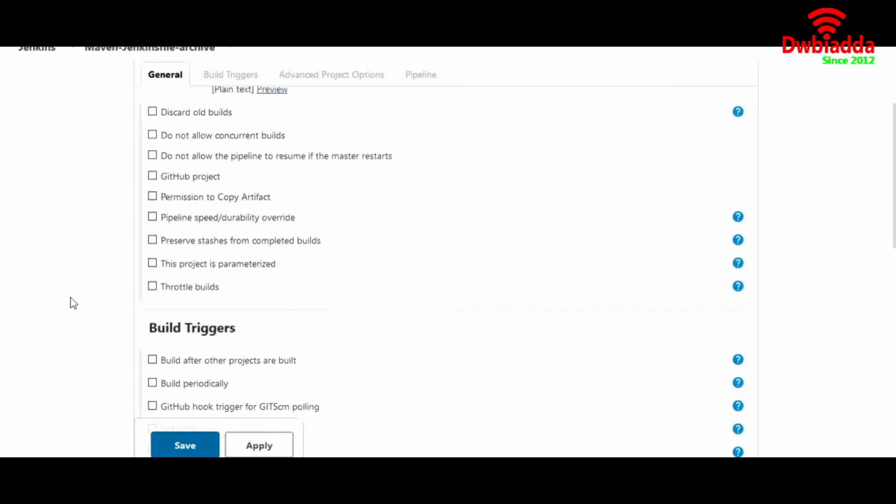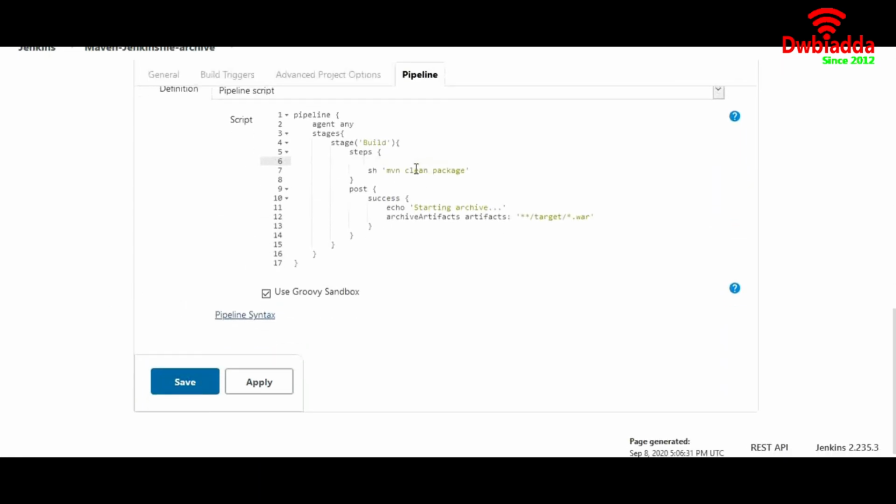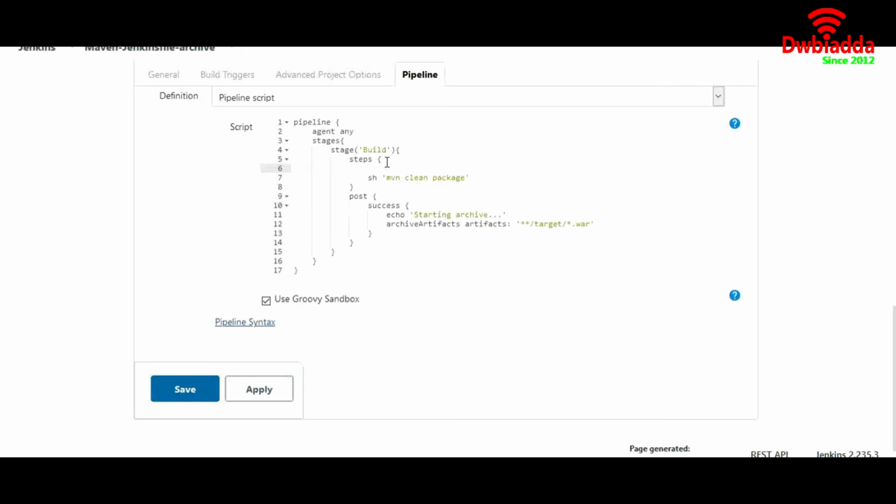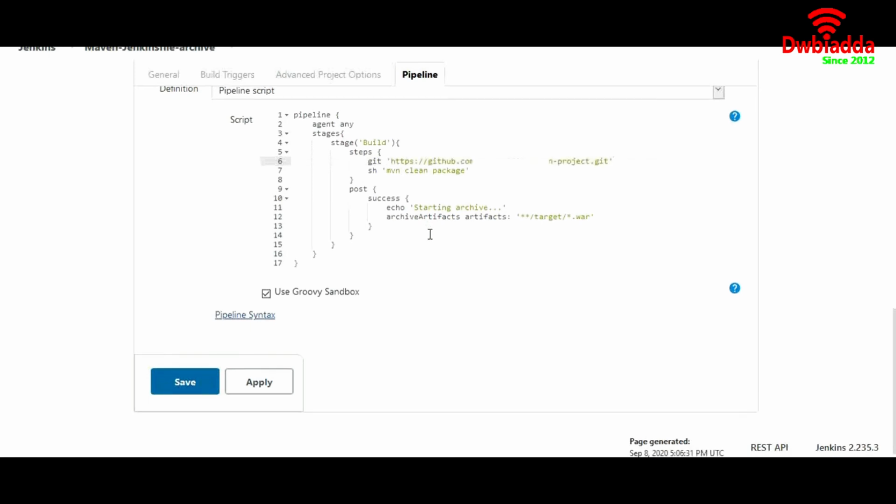So you go down, and suppose our code is on GitHub. So we need to add a Git repository. To add a Git repository, we'll configure this in the pipeline only. So for adding Git, we'll add git. Since we'll be using this in our build step, this will be in our build stage. Git, and then it would be like this, and inside this you'll add your GitHub repository. Here it is. Now let's save.